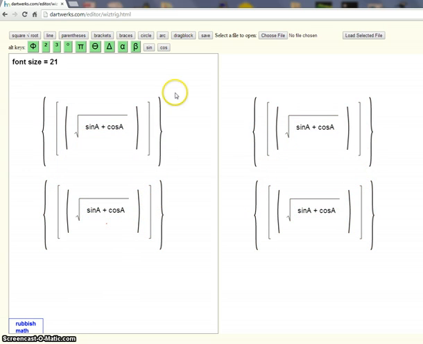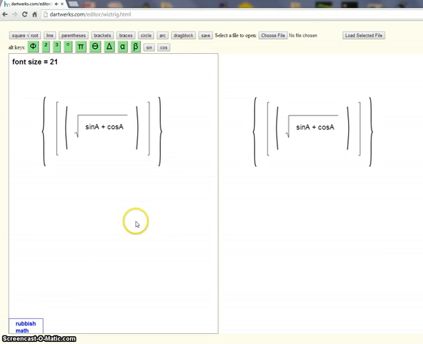It makes a duplicate. I'm going to bring this to the trash. The way you do it is you drag block, select it, and now I can drag this to the trash, or I can just click on rubbish math and it disappears.